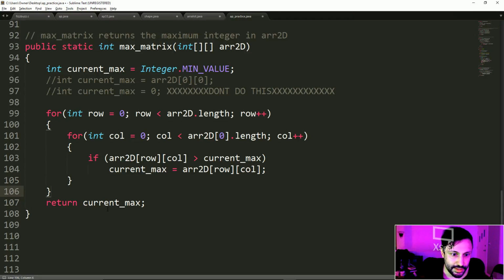And the way you would get the minimum is really the same, except you would just change two things. You would just say current min, Integer.MAX_VALUE, and then you would say if R2D row col is less than current min, and that's it. So if anybody has any questions about that, you can just let me know, and I'll try to go over them.